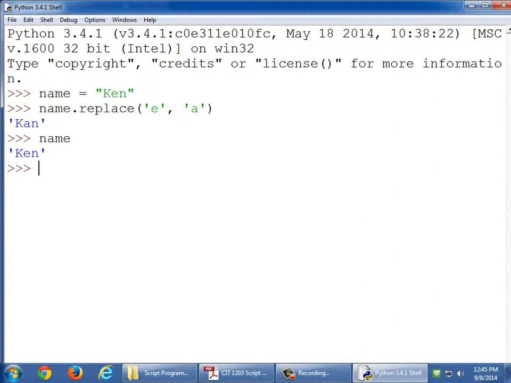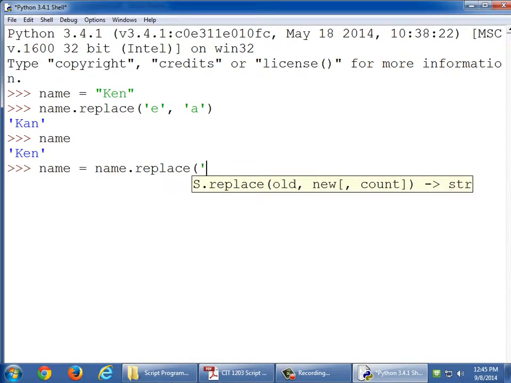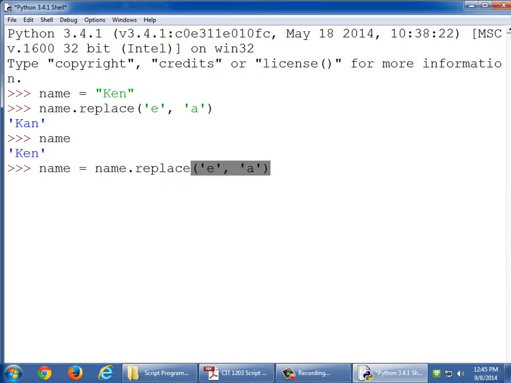So what you need to do is name is equal to name.replace. That way it'll replace it and save the new name into itself. Oops, hit the wrong button. Now it's saved. Did y'all see what I just did?